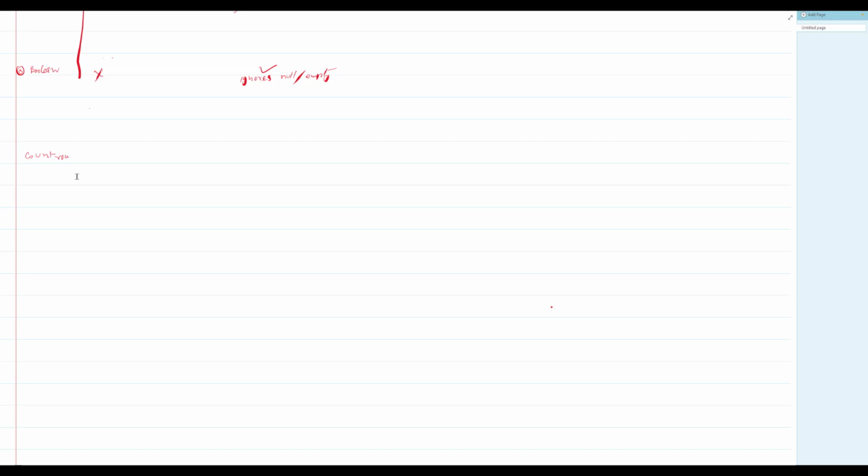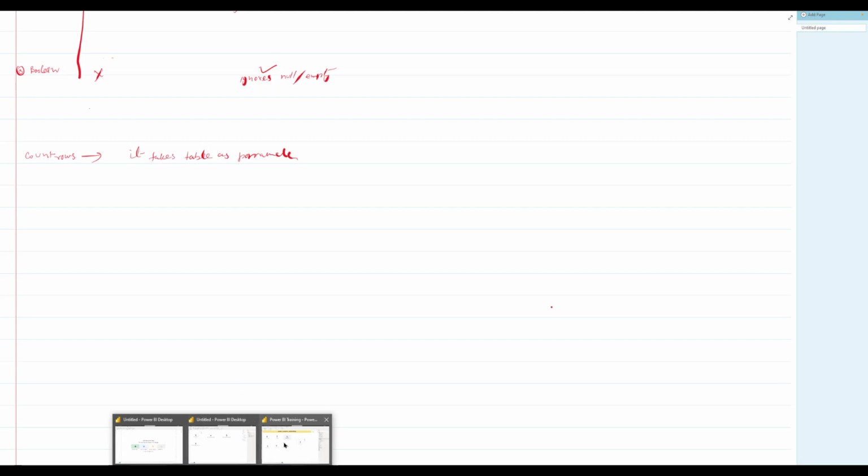COUNTROWS takes a table as a parameter, and it counts all the rows available in that particular table, irrespective of whether rows or cells are empty or not. Okay, so these are the basic things. Let me show you practically what I mean.